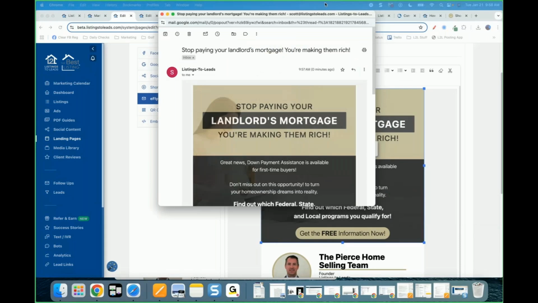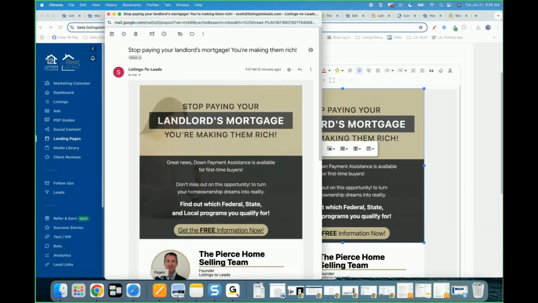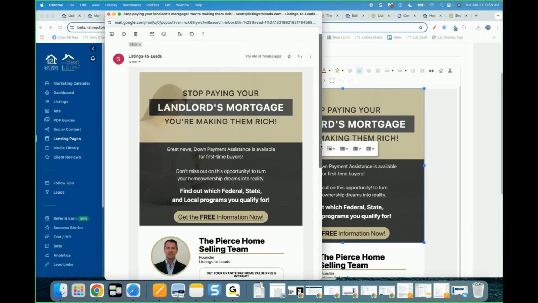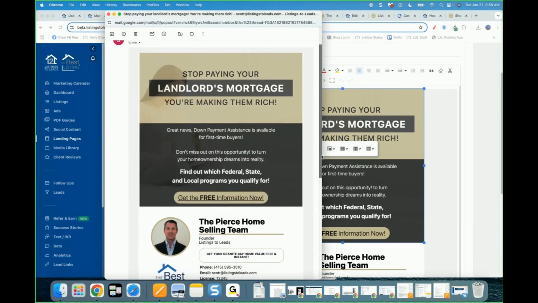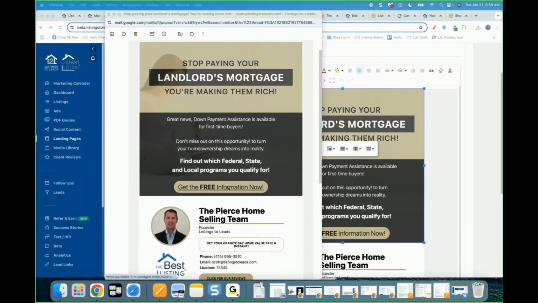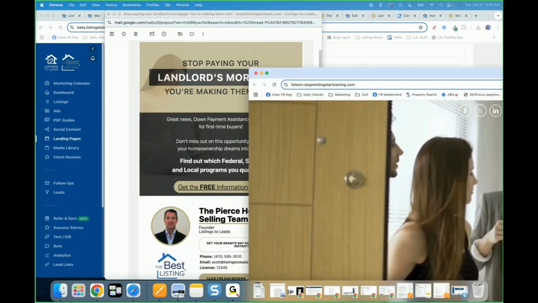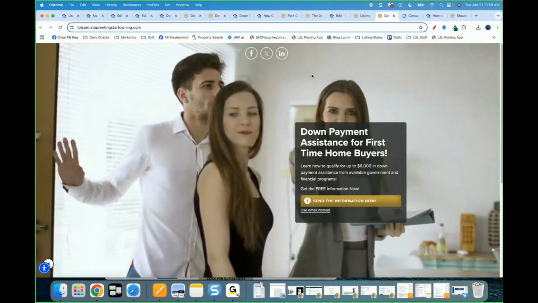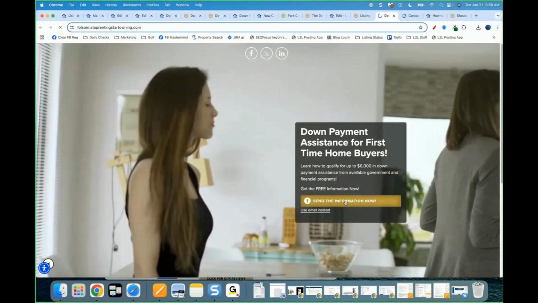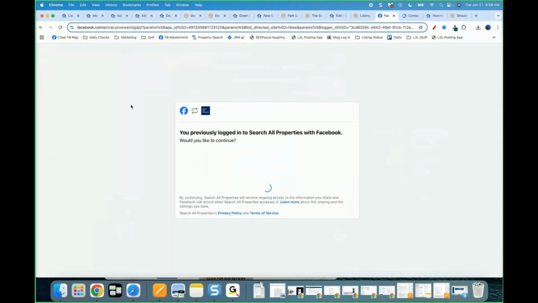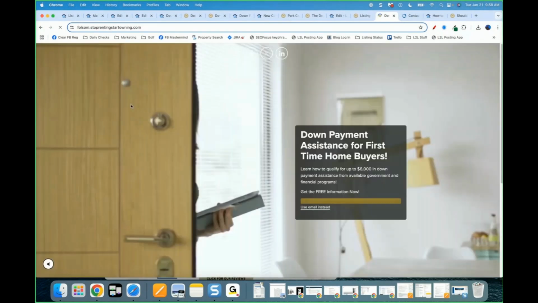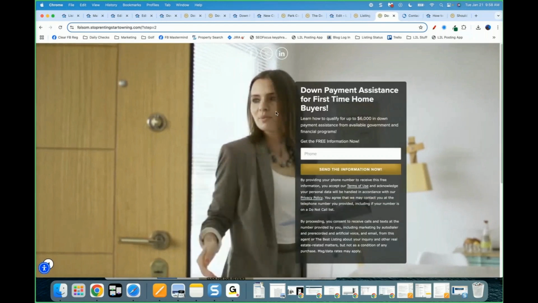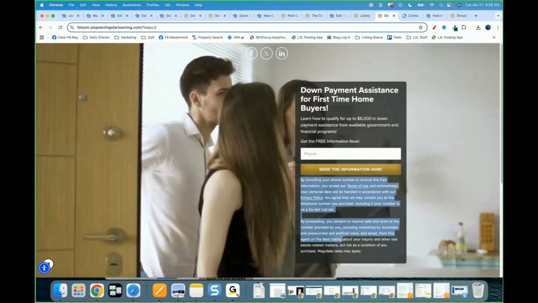All my branding. So these are my branding colors. So that gold and I guess it's a dark gray. That's my branding. So whatever your branding is, it will match. Right? People click and the landing page comes up. And of course, that came up in the other monitor. But there you go. Down payment assistance for first-time home buyers. People click, continue. I'm using the Facebook registration lead form. I've got my TCPA language.